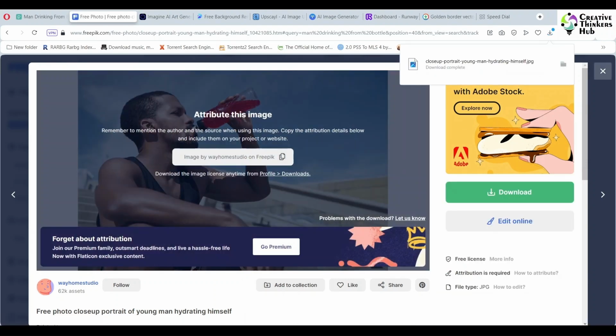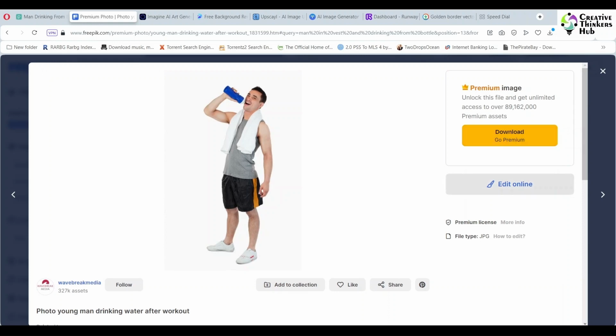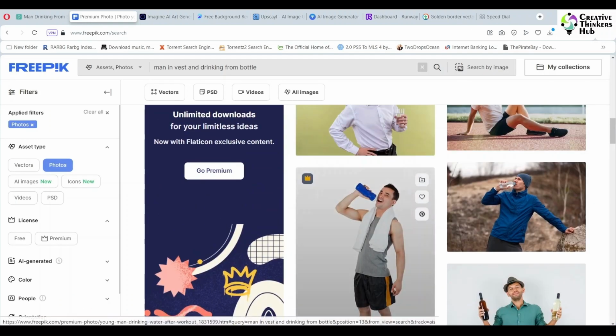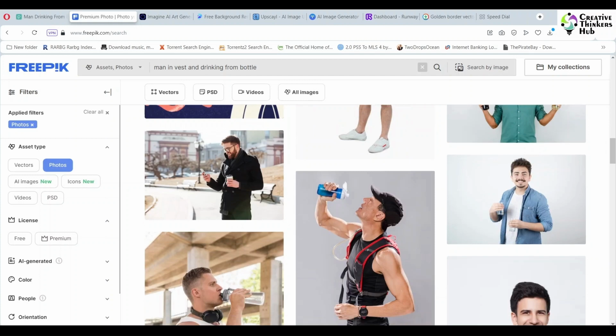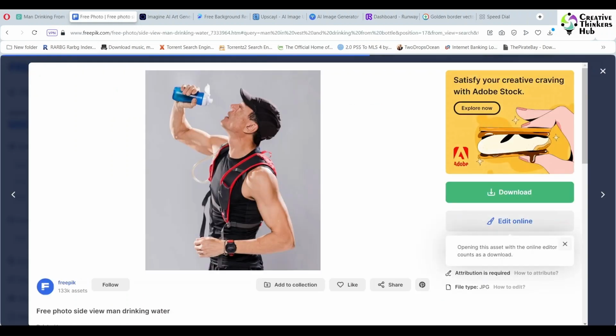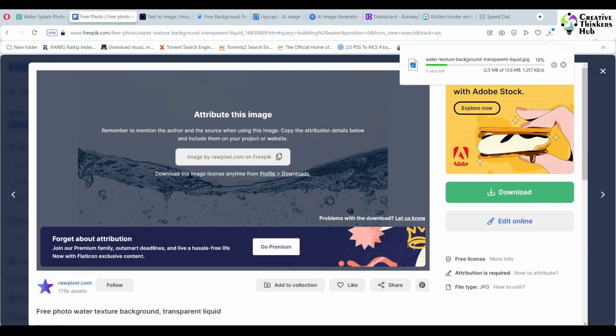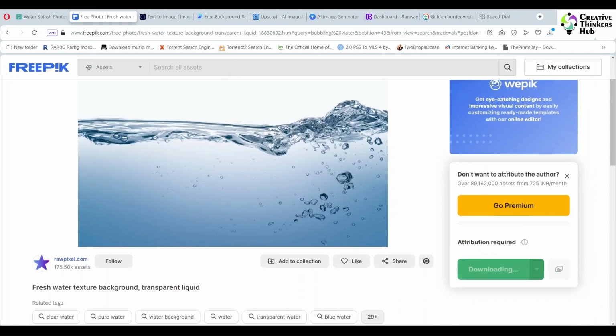This one is by Way Home, and we need something like this, that is Wave Break Media, but we'll have to sign in for that and take credits. This is again free. This is by FreePick. This is a good image. Yeah. So now let's look at water. Now this is by Raw Pixel. Okay. So bubbling water. This is again by Raw Pixel.